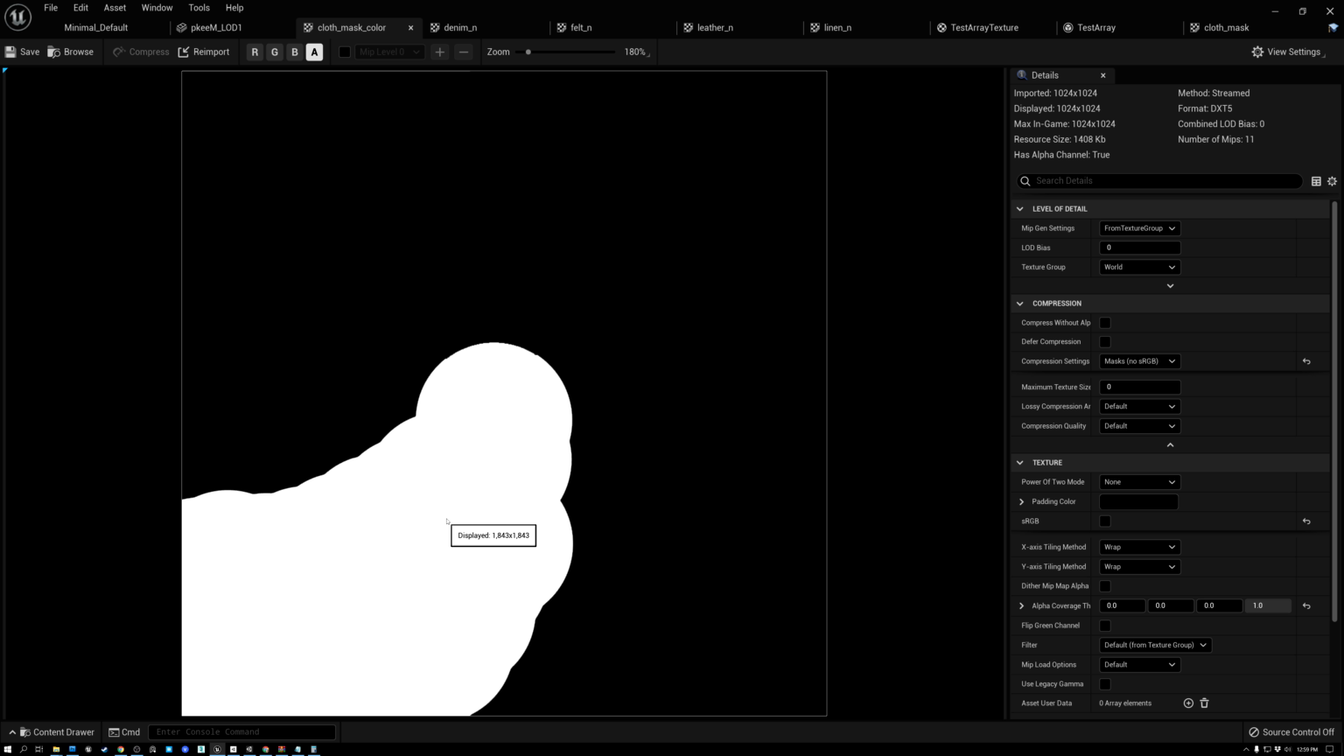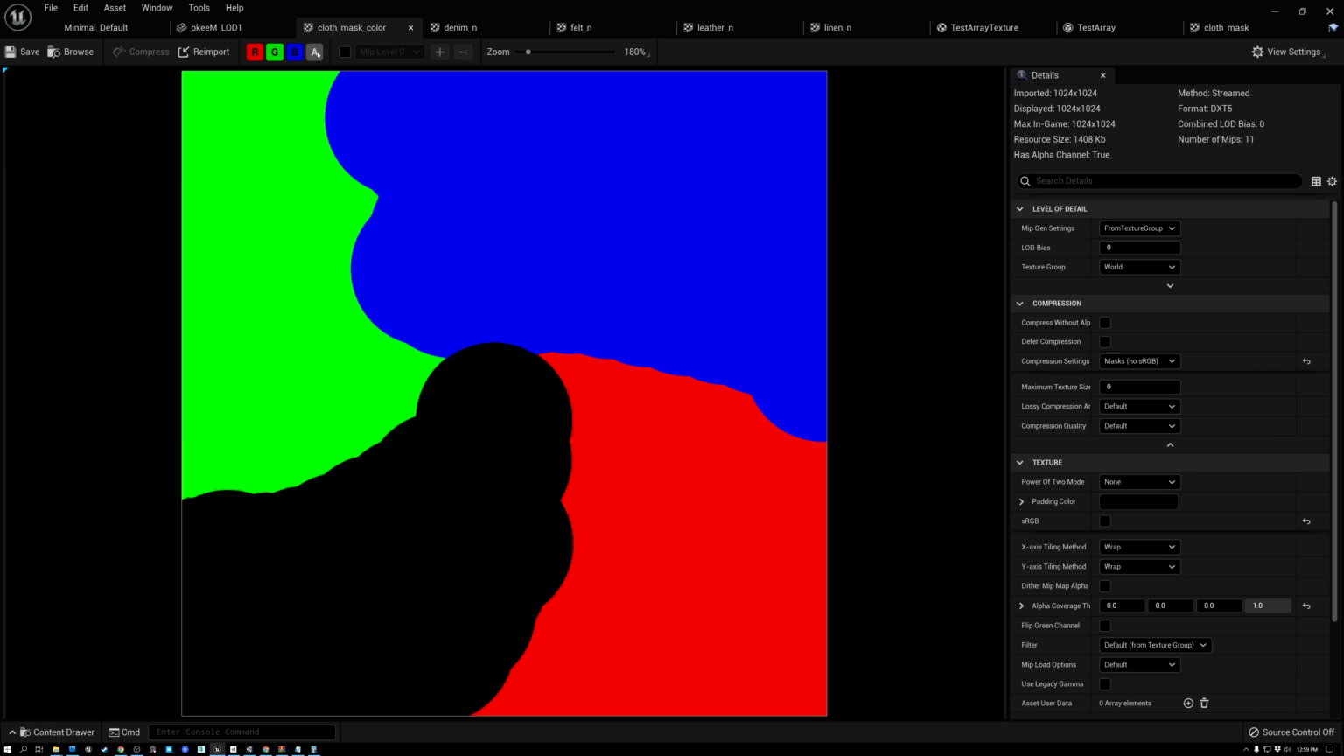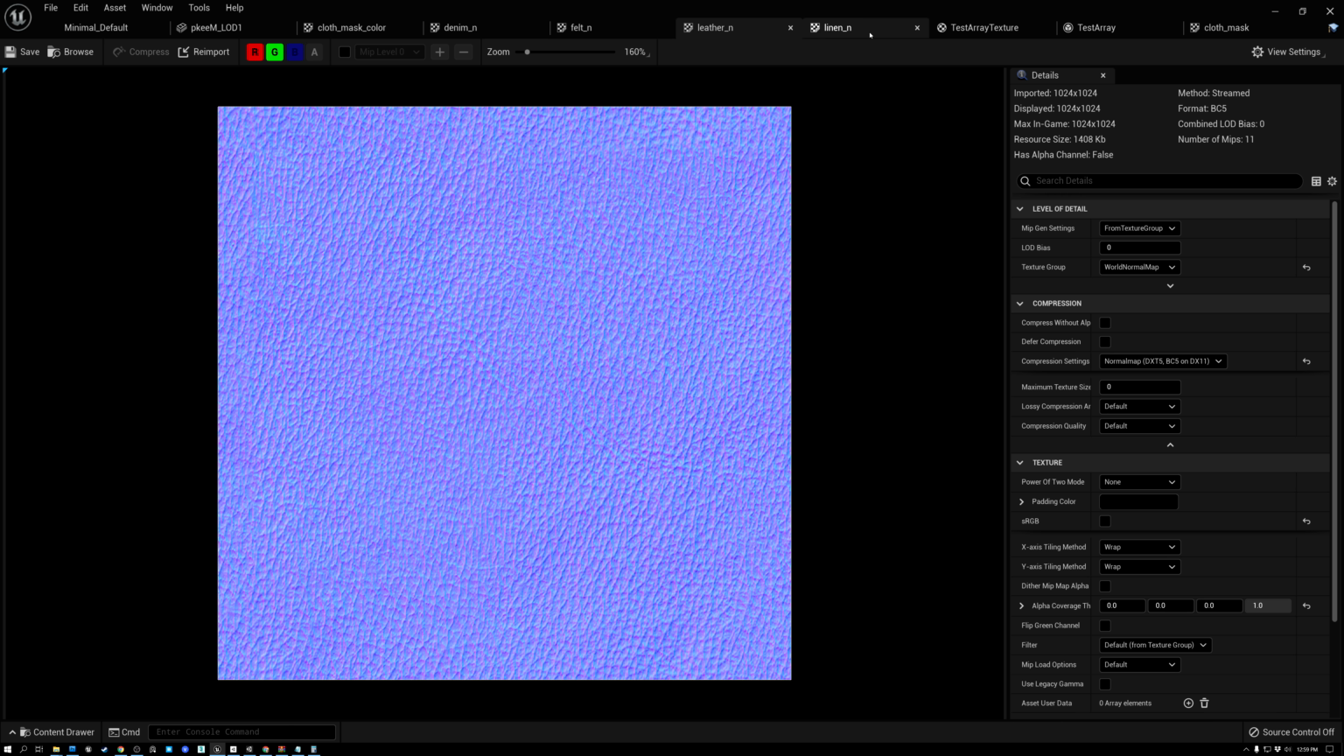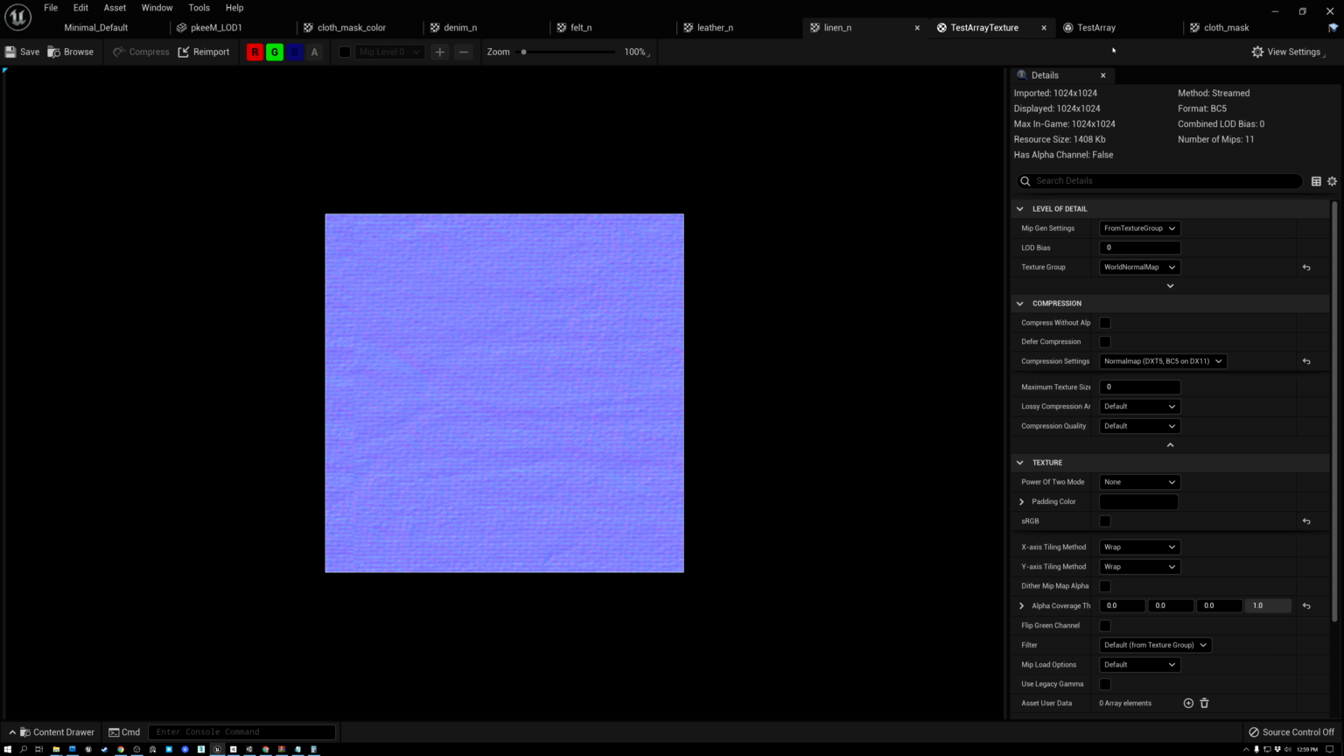You can see my mask is white in the alpha channel in this area. So I basically have just 4 different masks. And you can see I've set my compression setting to masks because that's what they are. So I've got my red, green, blue, and alpha masks here. And then I brought in my normal maps, my denim, felt, leather, linen.